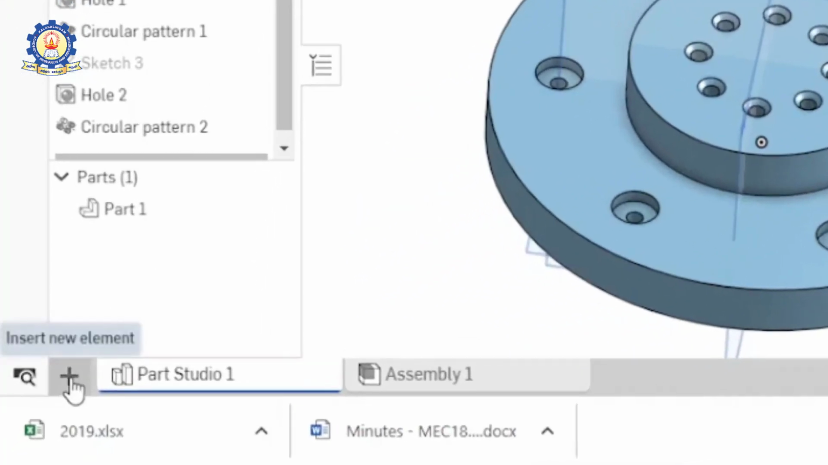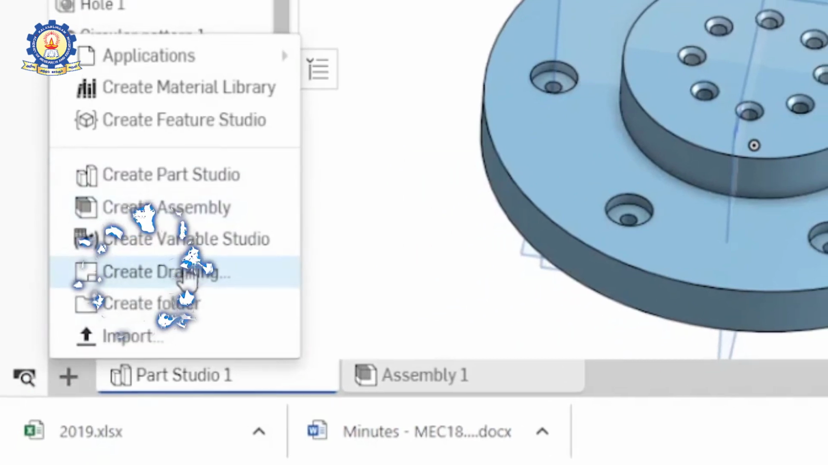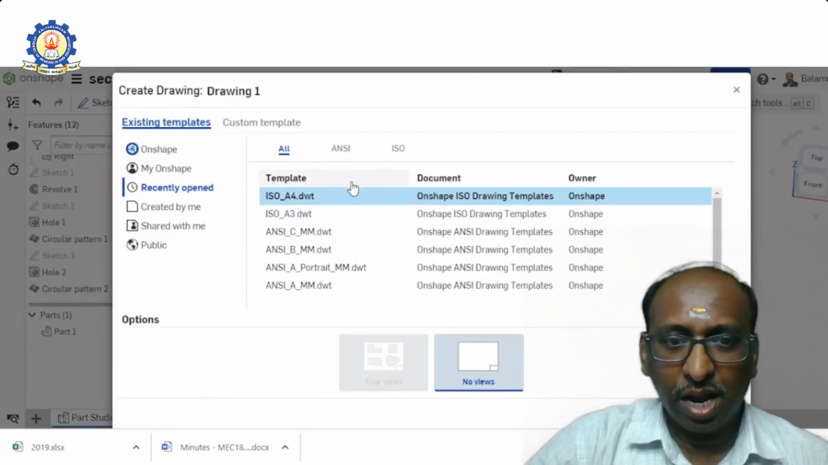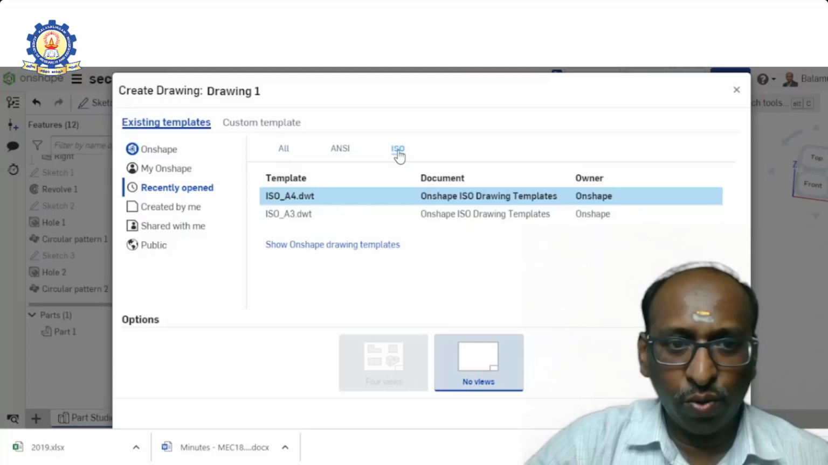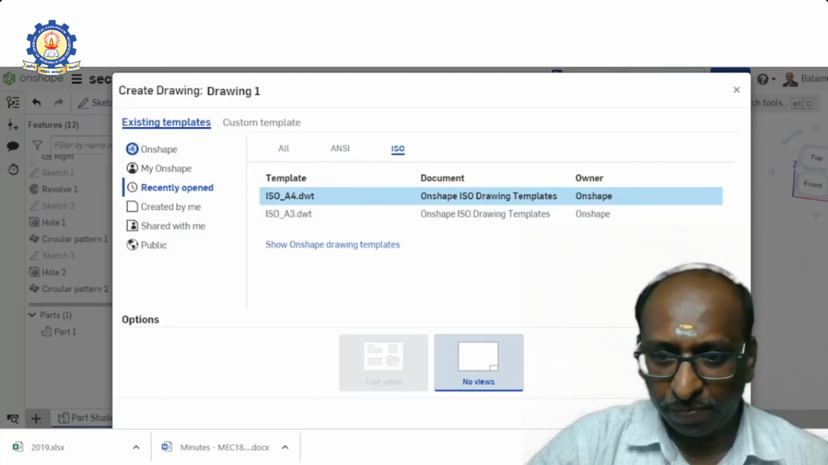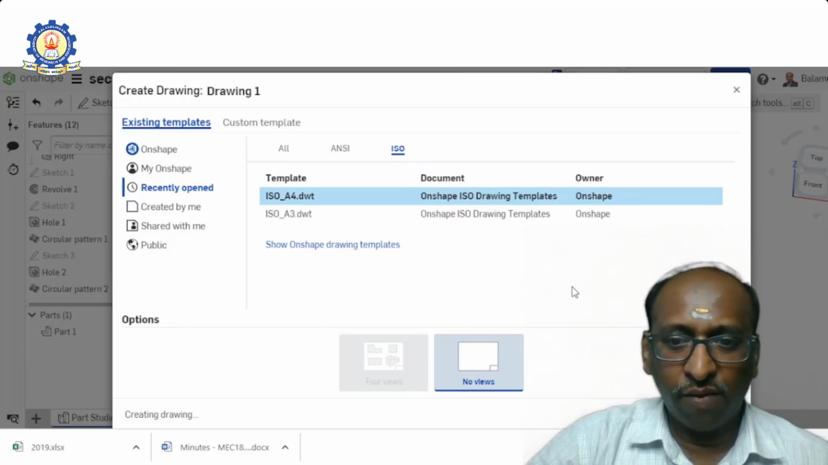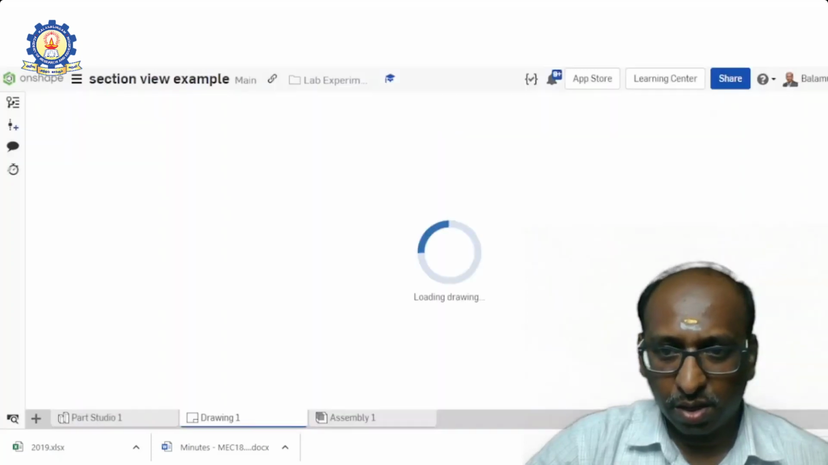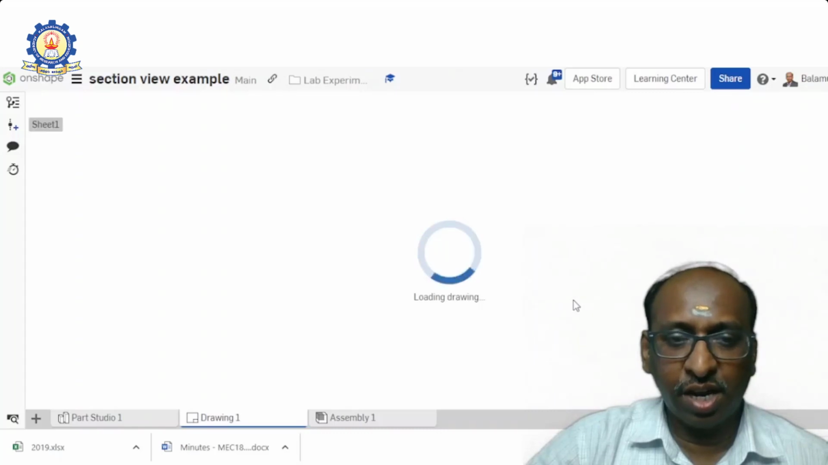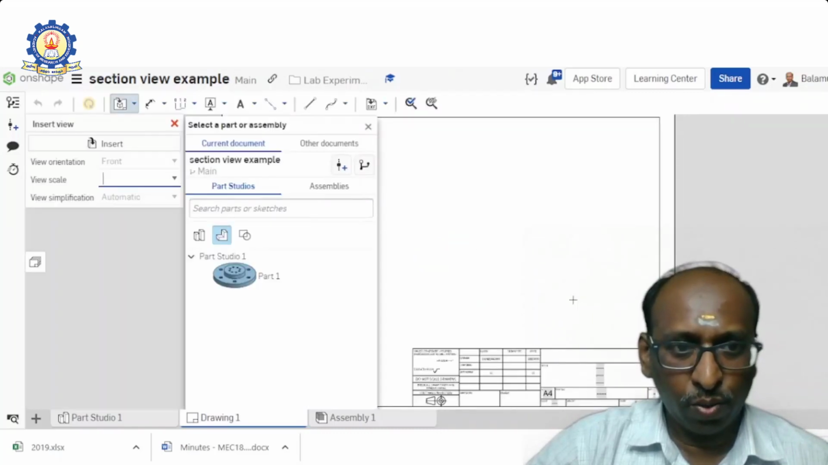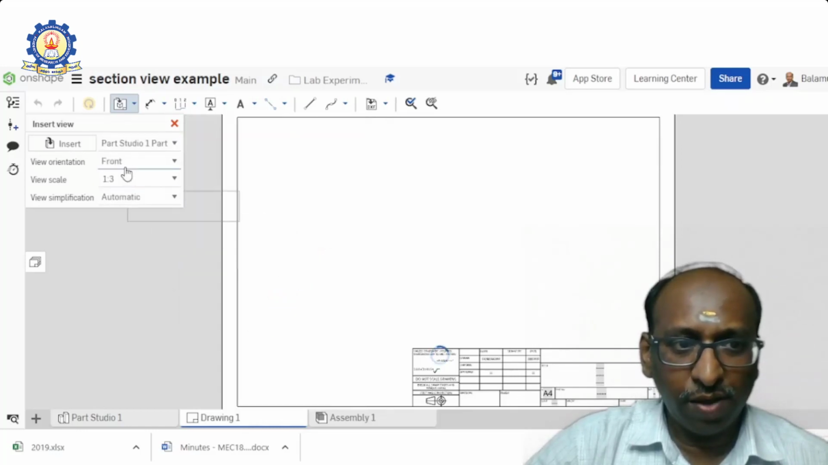So to create a drawing, click on this plus icon and select create drawing and select the paper size which you want to go for. I am going to select the ISO A4 sheet. Click OK to confirm the sheet size. Once you select the sheet size, it will open the template for you. Whatever part is created will be displayed over here. Click on this part. The default view will be the front view.